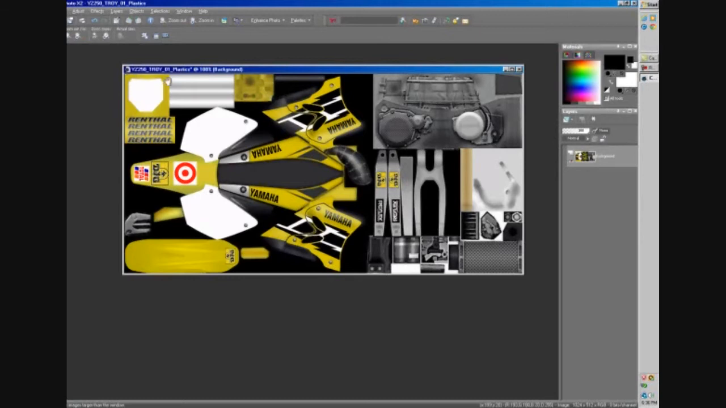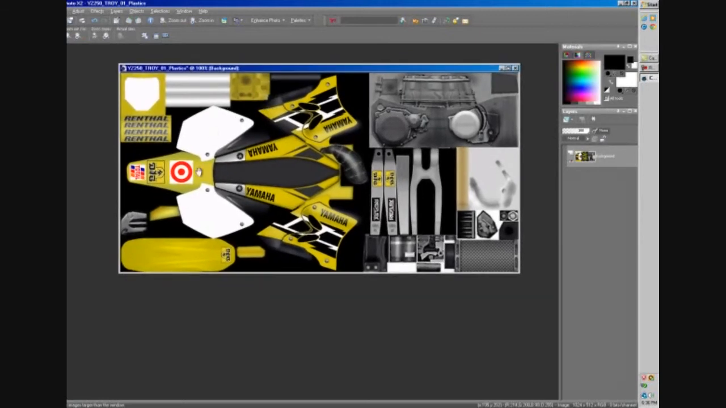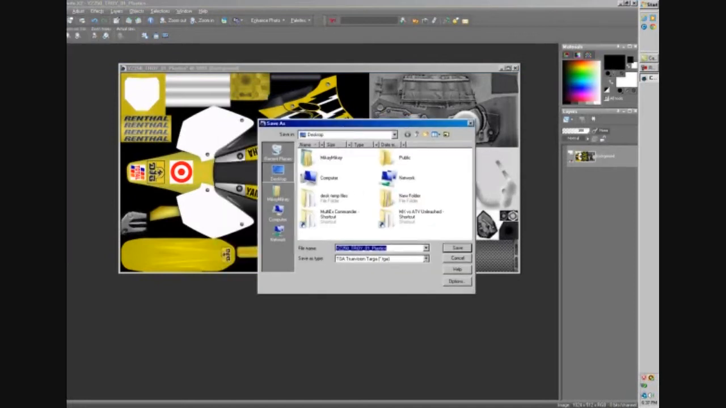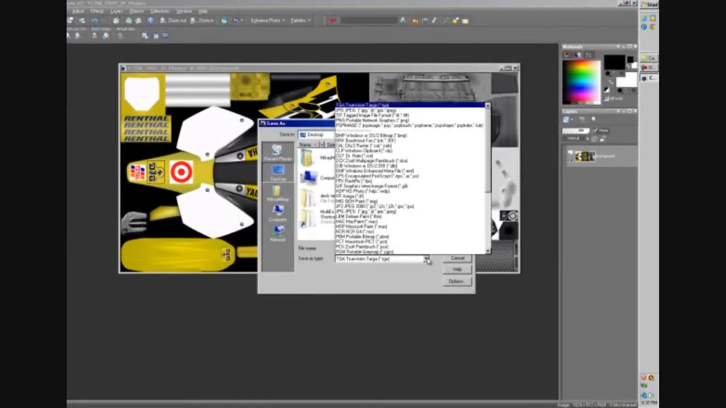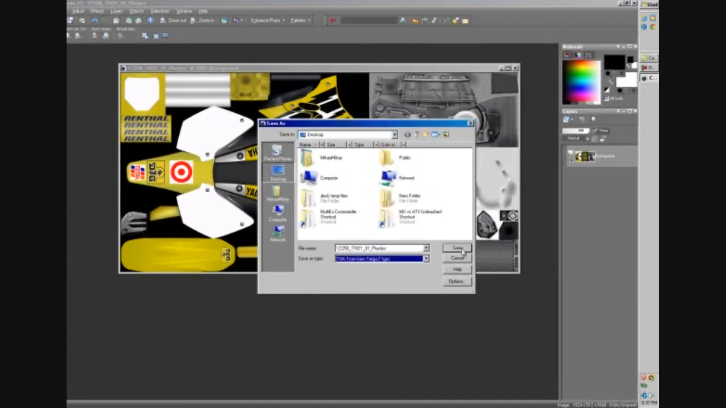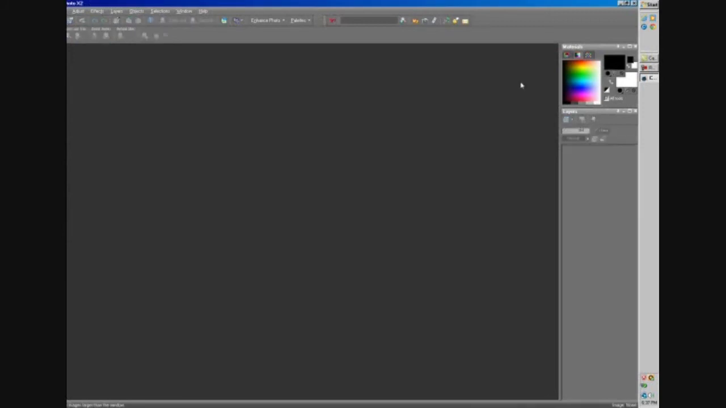Anyways, okay, now you're done with doing whatever. You added logos, you can paint or do whatever. Okay, now you're ready to save it. So, save as. Go through there and get TGA. Save it to my desktop. Okay, now you're done with this program.